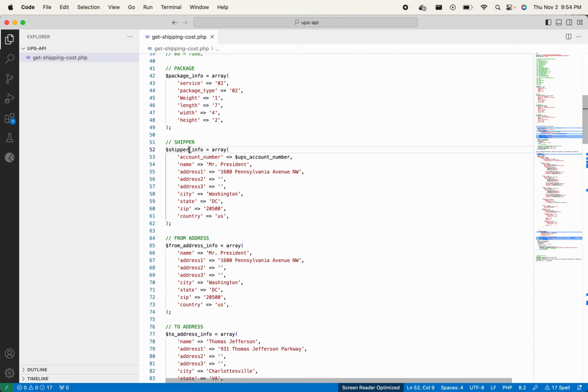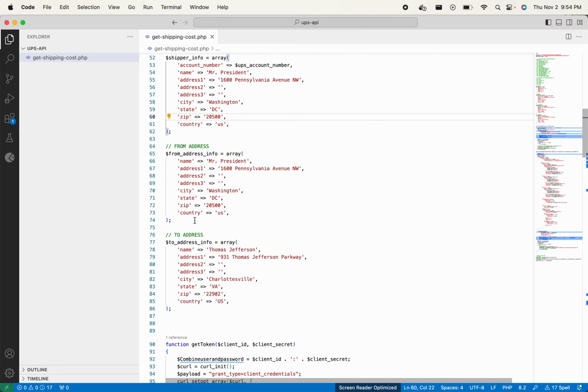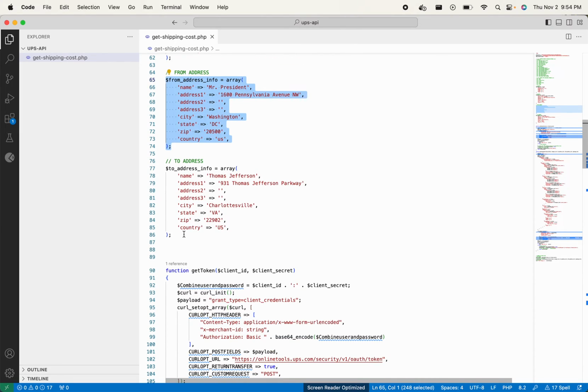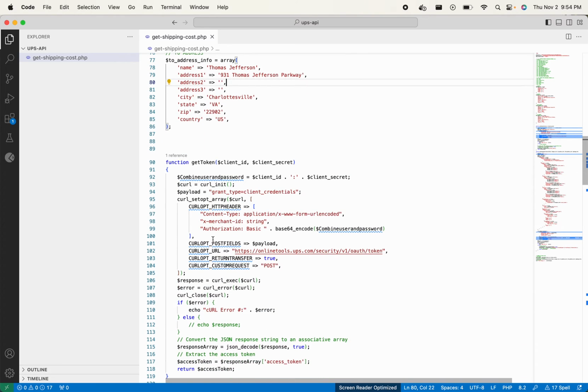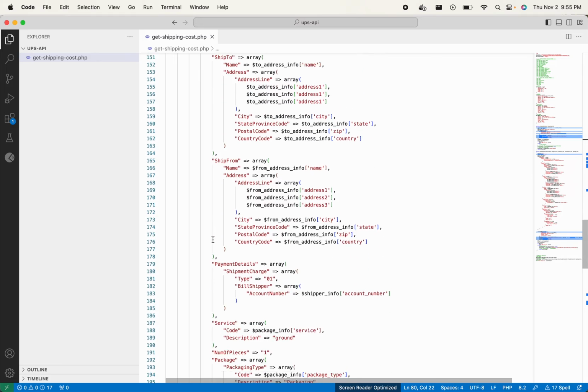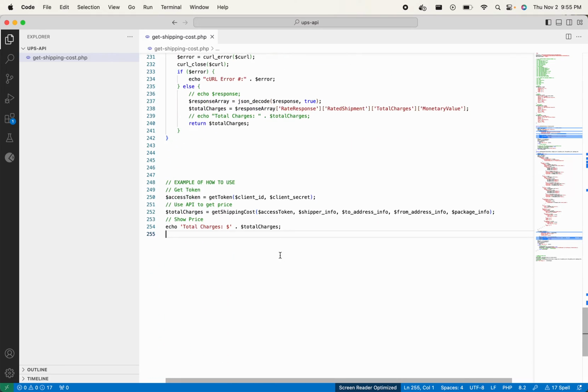This array right here is the name of the shipper. So this is the account that is shipping the package, the information for the account that's shipping the package. This is kind of like who's paying for it, almost. The from address is where the package is coming from, and the to address is where the package is going to. And all of this other stuff down here is just functional stuff that has to do with connecting to the UPS API.